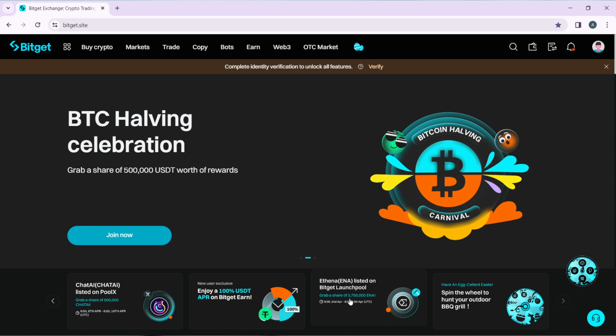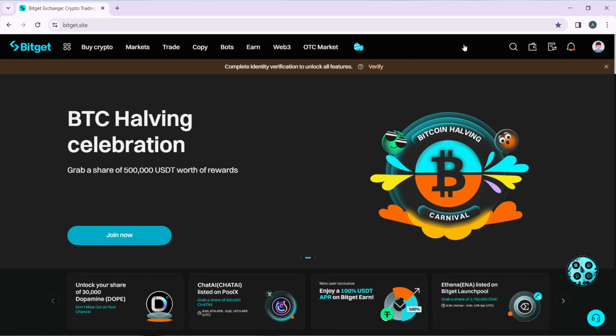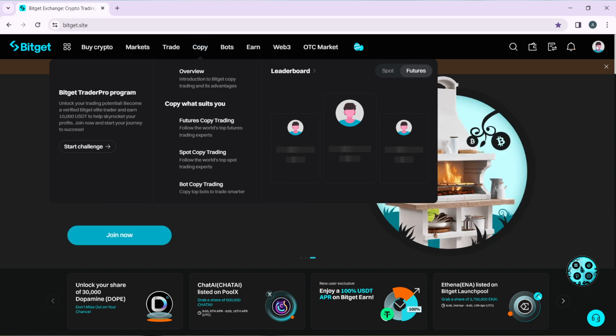So now that we know a little bit of what Bitget is about, let's quickly hop into today's topic, which is how to add Google Authenticator to Bitget. From this homepage, head over to the top right corner of your screen, you're gonna find the profile icon. So from your profile icon, just go ahead and click on it.